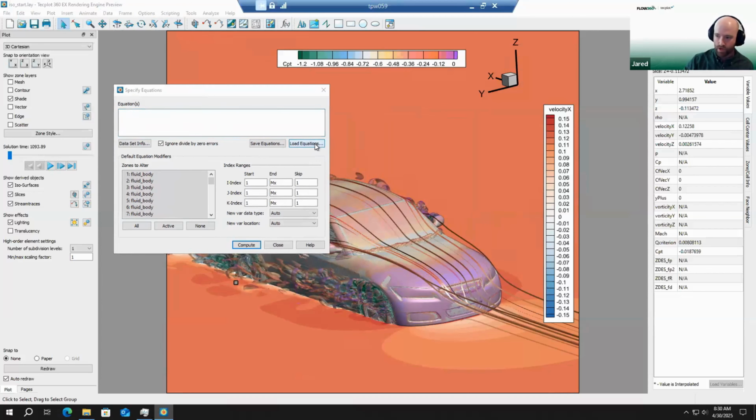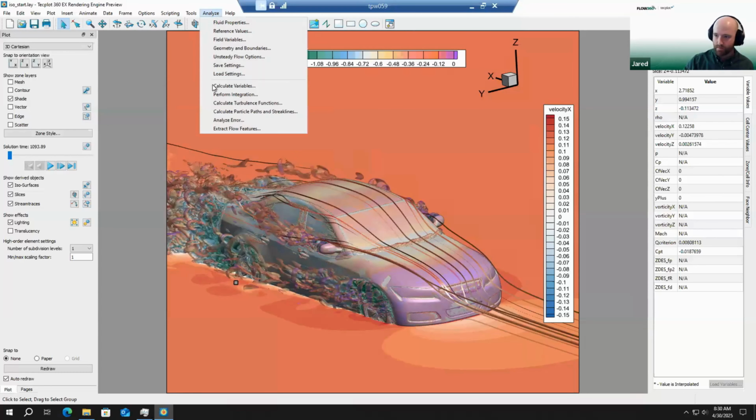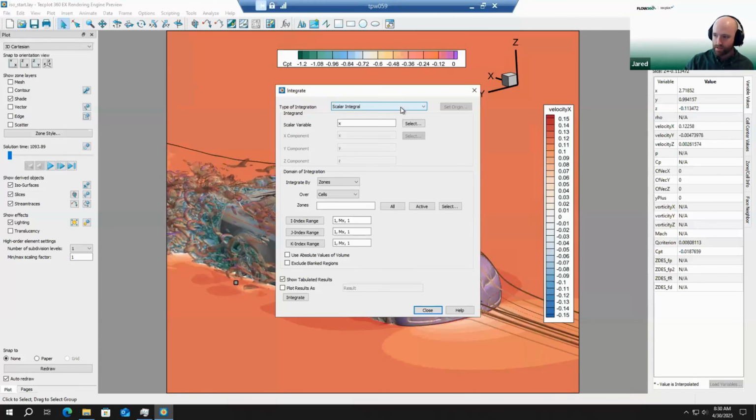And if we have equations we're using consistently, I can load that in and compute that if I'm redoing the same computation over and over again for different data sets, and then save that back out. And then back to that Analyze drop-down menu, we also have this integration tool where we can see multiple integration options: averaging, mass flow rate, forces and moments, vector averaging. So a lot of different options depending on what you need for the additional analysis in your data.